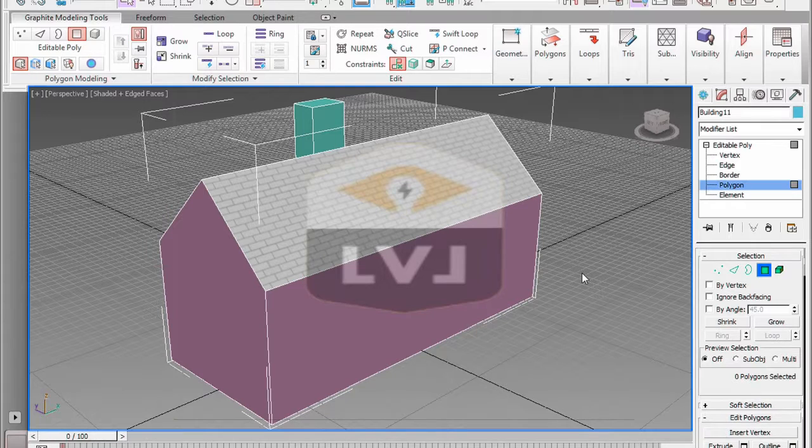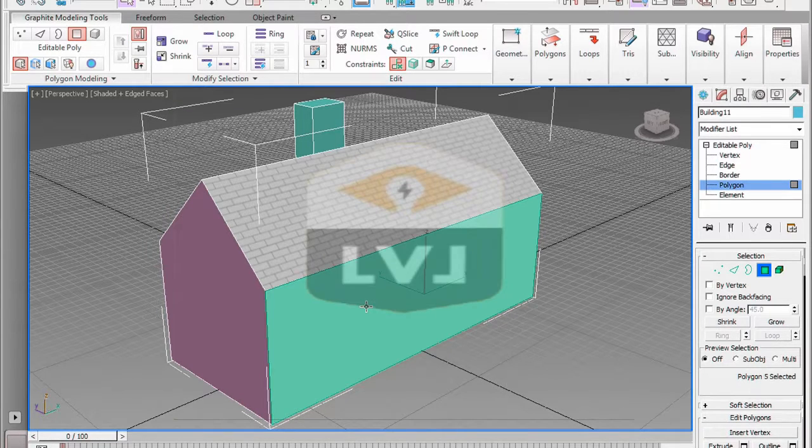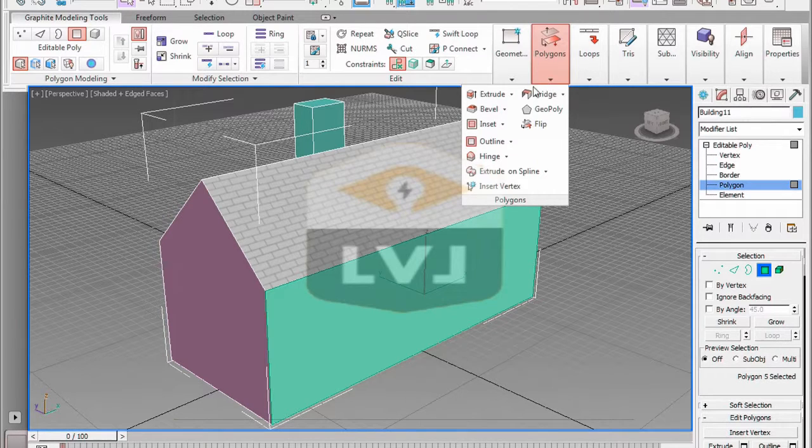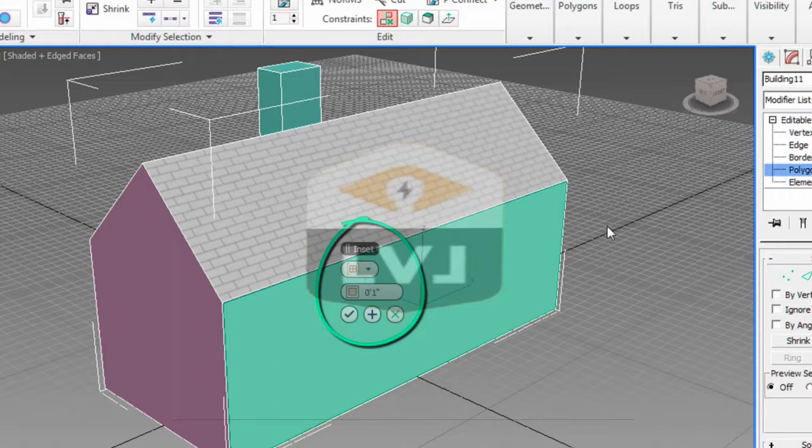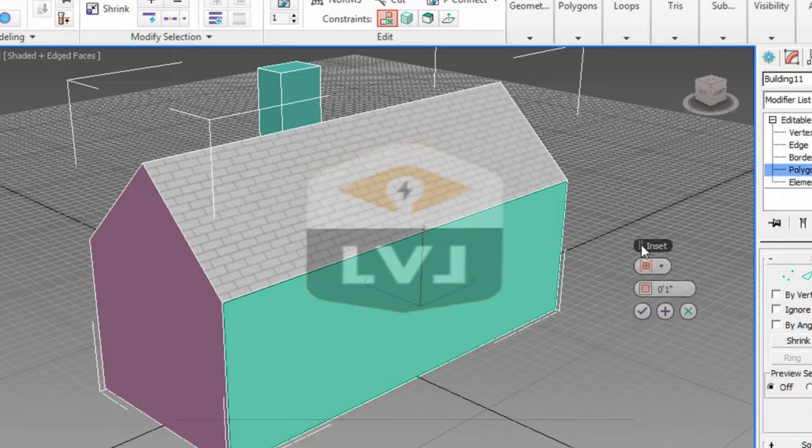In the perspective view, click on the polygon facing us on the side of the building. From the Graphite Modeling Tools ribbon, Polygon Selection, click the down arrow for the Inset Polygon option, and select the Inset Settings option from the drop-down list. What you'll see in the perspective viewport is the Caddy interface for the Inset Polygon tool. If you want to move the Caddy around to get it out of the way, click on the dark gray title box of the Caddy and drag it around the viewport. This allows you to locate the Caddy out of the way while you're working on the model.